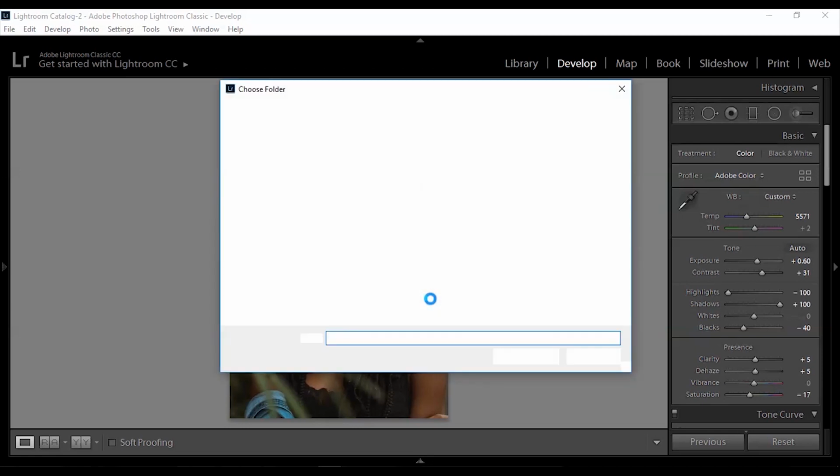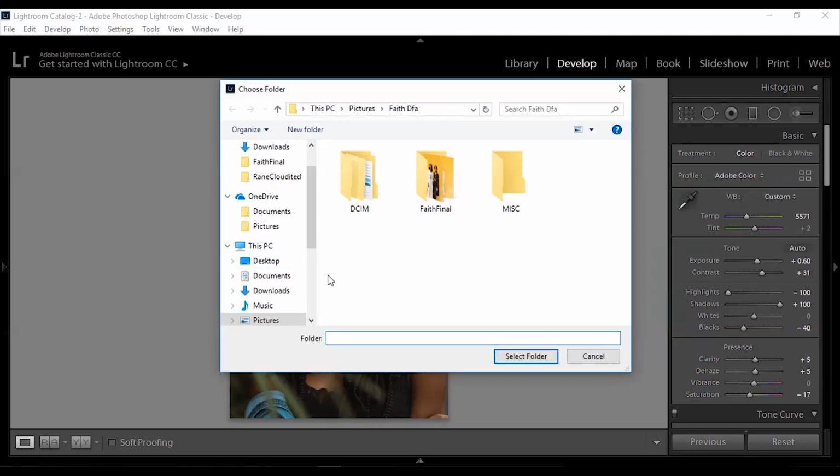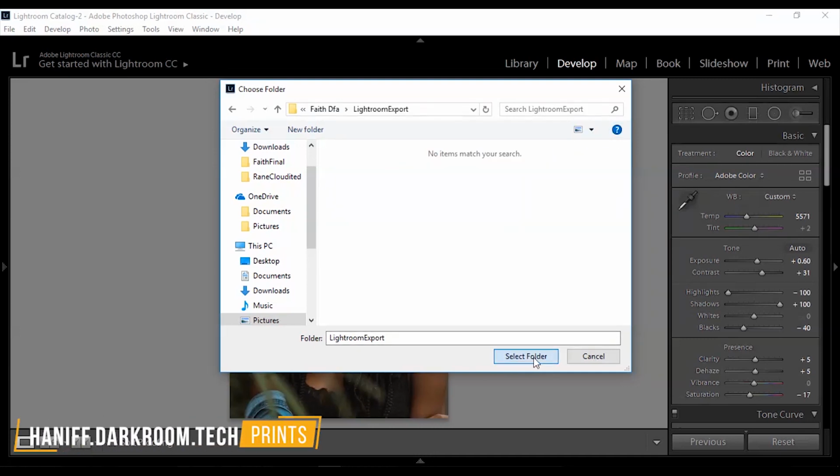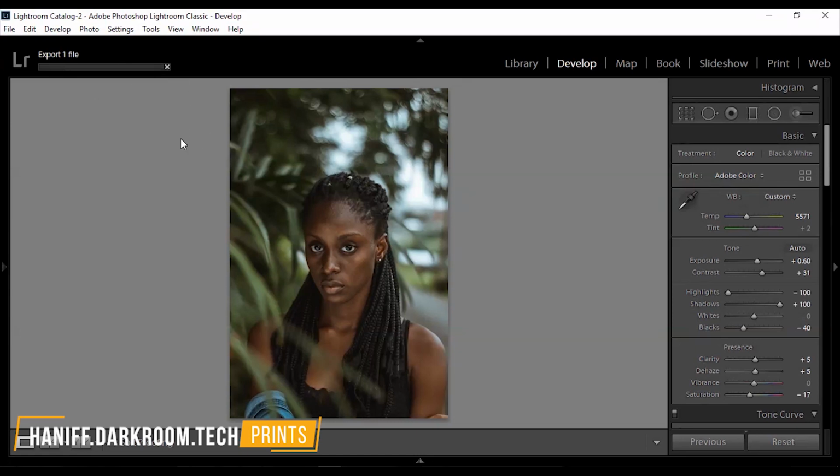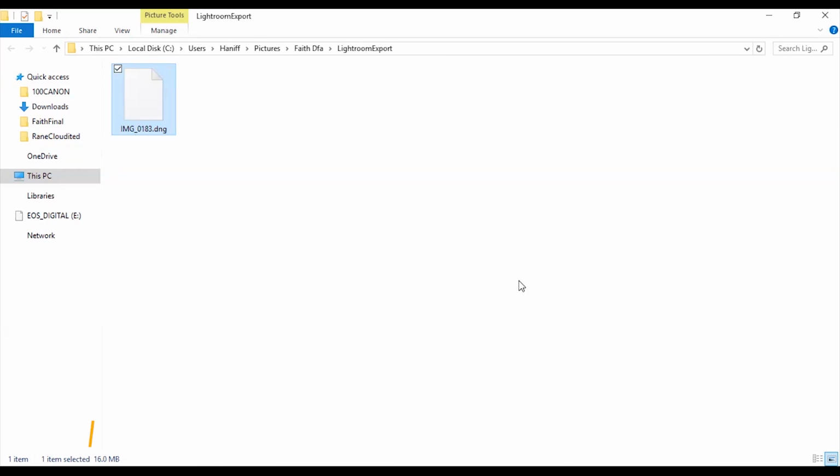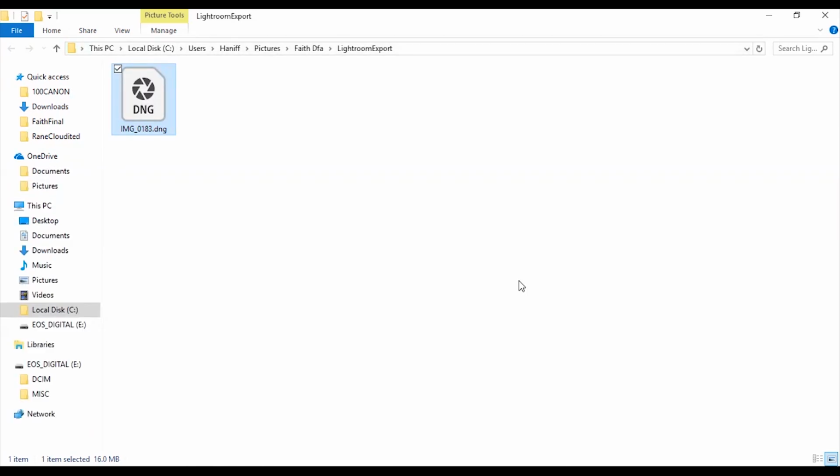You create a folder that you want to, let me just choose a folder. Now I'm going to just create a folder here and call it Lightroom Export. So I'm going to export this to that folder. After it has been exported, the folder is going to open automatically, and your preset has exported with the image.